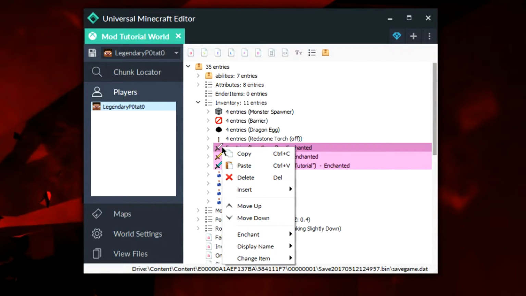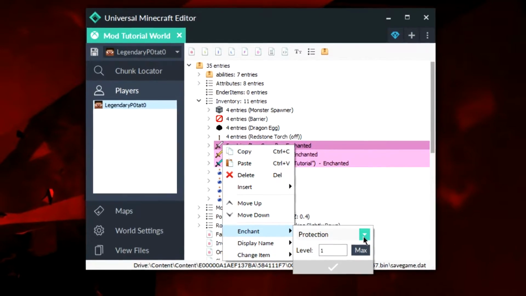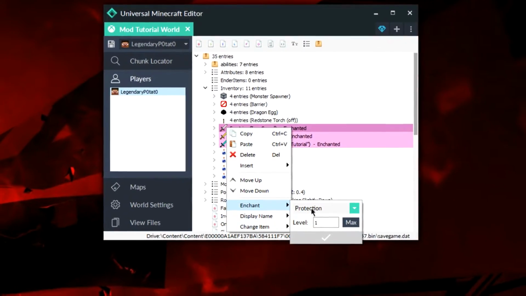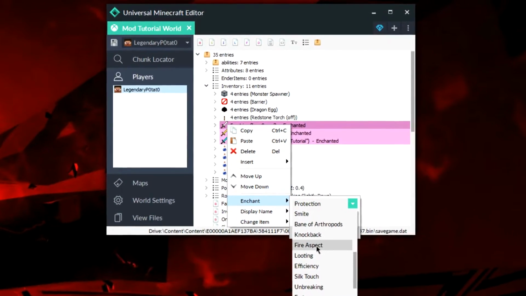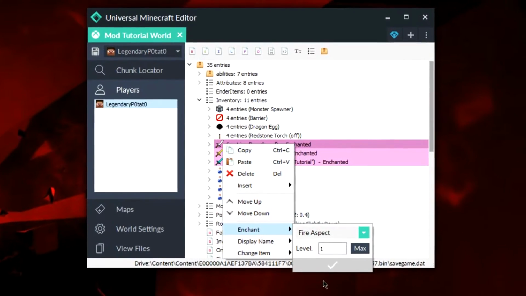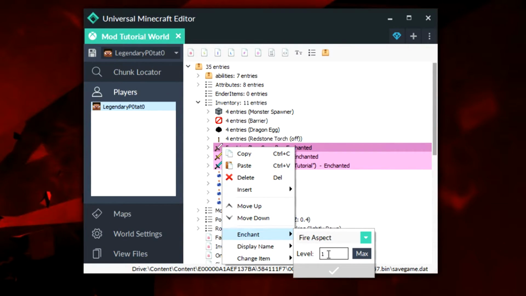If we go ahead and right click on our sword, it gives us an option to enchant. So if I want to throw on some random enchantment, I can just go to here and it gives me an option to go ahead and do this. As you can see, it gives me options for choosing enchantments that I'd like without having to know the ID numbers of that enchantment. So if I want to throw fire aspect on my sword, I can just go ahead and click it like that and then put on whatever level I'd like.